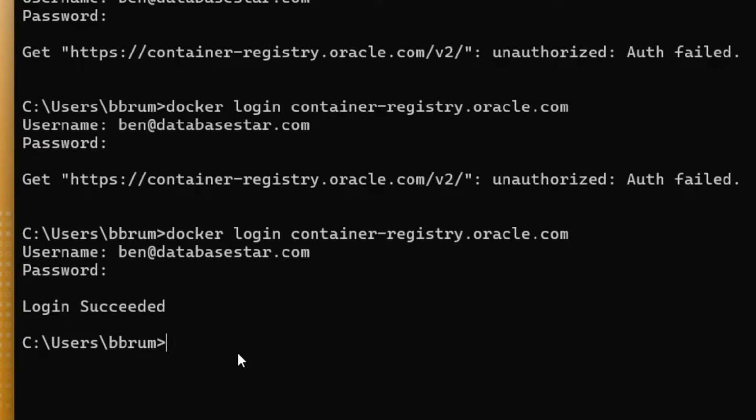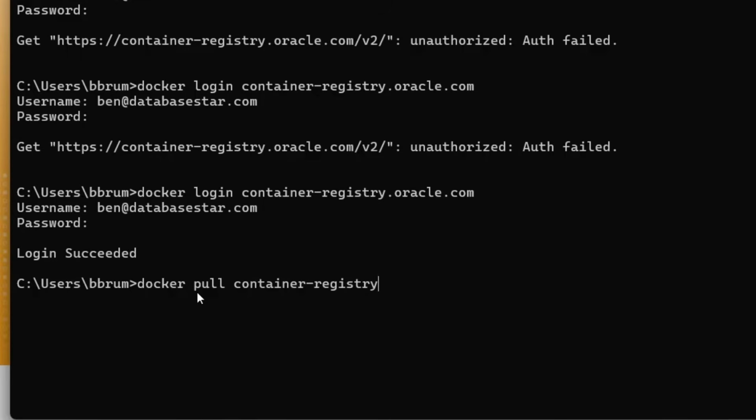First, we're going to pull the image from the registry. Run this command to download the official image from the registry. This command pulls the latest Oracle database free image and stores it locally so you can start containers from it.